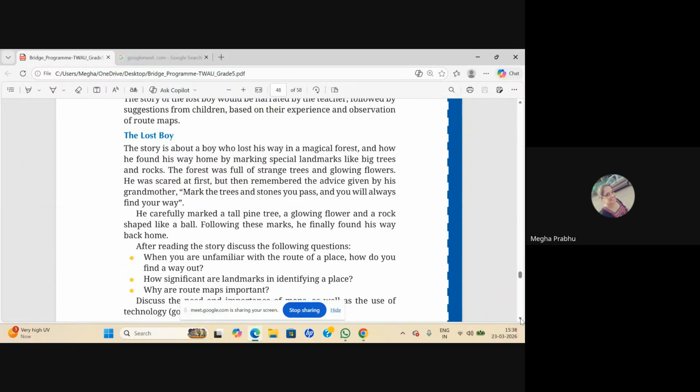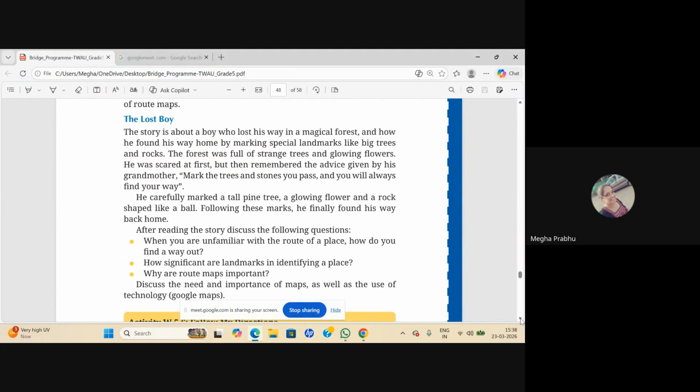So after reading this story, discuss the following questions. This is a suggestive story; you can create one on your own. For example: when you are unfamiliar with the route of a place, how would you find a way out? Some related questions like these can trigger the children's minds, and you can also relate it to the importance of the maps we use, and the technology we use, that is Google Maps, and how it is helpful to us.